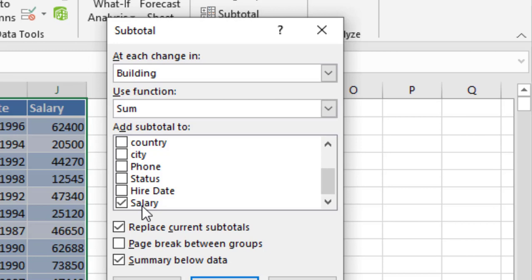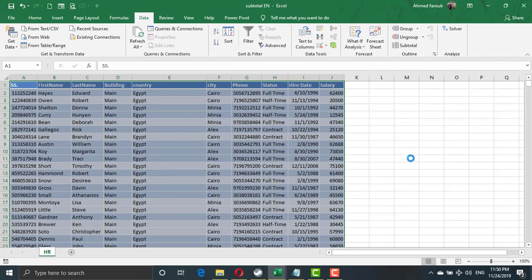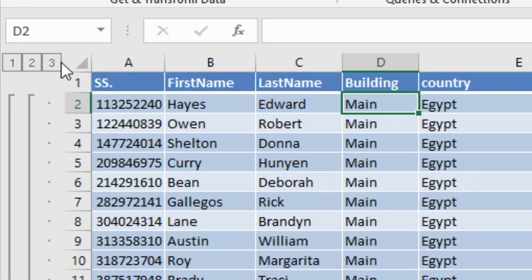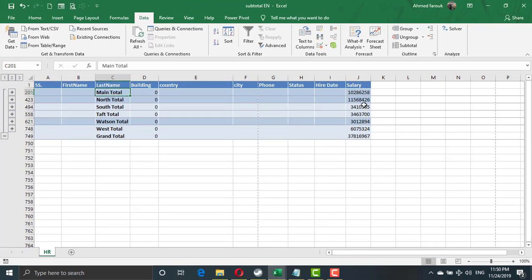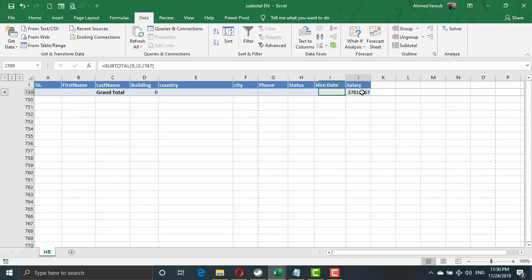If I need to print each building on a separate page, I need to select page break preview. Once I click OK, I can see here three numbers. Number 3 is the whole data. Number 2 is the summary. So for the main building, we pay this amount, for the north, for the south, and so on. But I don't know how many staff members are working, because here also we are using sum. And number 1 is the high level summary. So this is the total salary for the whole company, for the 700 staff members.